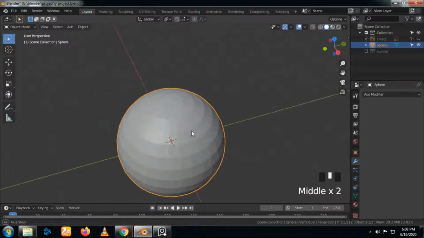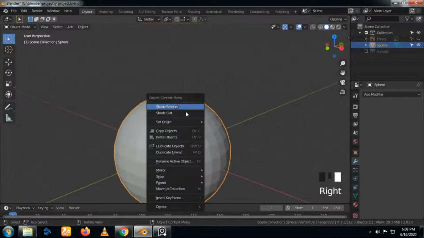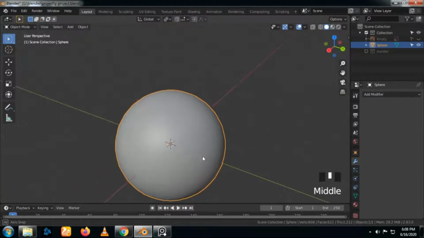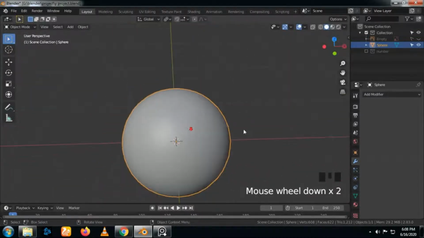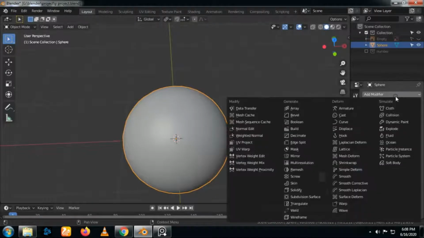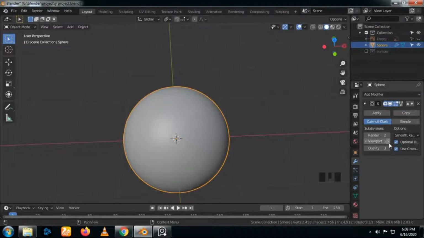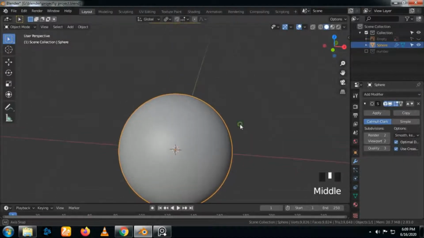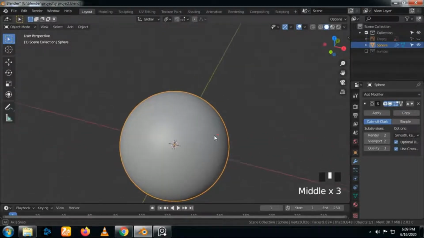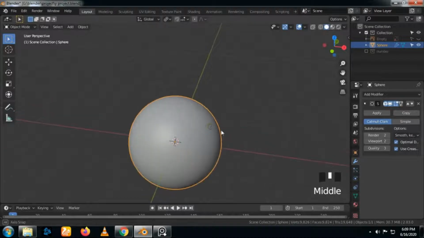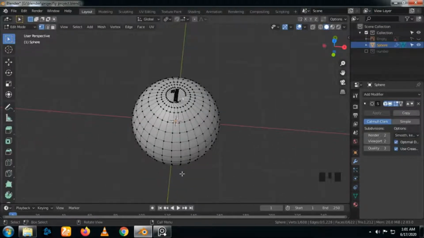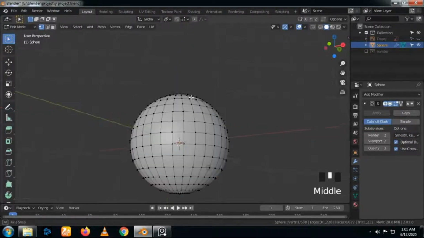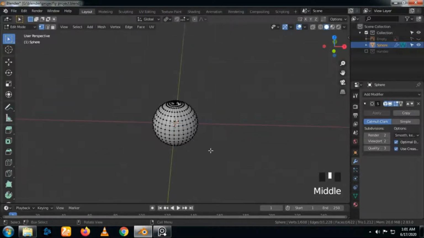So with shade smooth, apply the shade smooth. As you can see, there is not much problem. So I'm going to use a modifier which is the subdivision surface modifier to make it look good. Now we need this top part in the bottom.